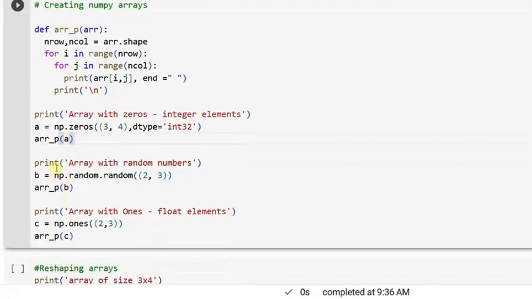That's why I wrote the function like that, so I can easily print it without writing the for loop again and again. So that was the first one, creating zeros. And here we are creating an array by filling it with just random numbers. That is done in this manner.